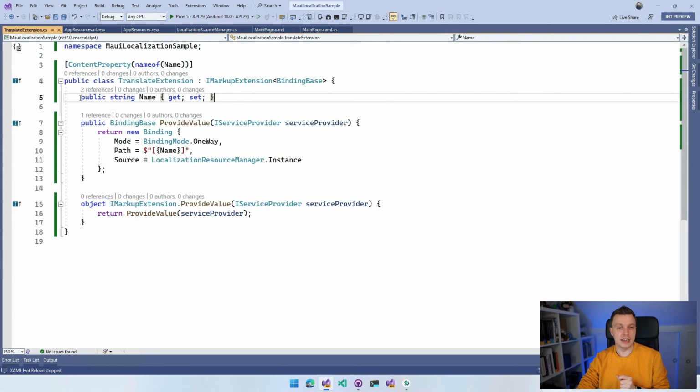We can put a name in here so that we have the name for that key, right? That's going to be the key that we're putting in here. And then we're going to have to provide a value. So whenever this translate extension is called upon, this is what we're going to do to actually provide a value for whatever is supposed to be filled in at that place in the example, right? It sounds kind of abstract, but hopefully it will click in a minute here.